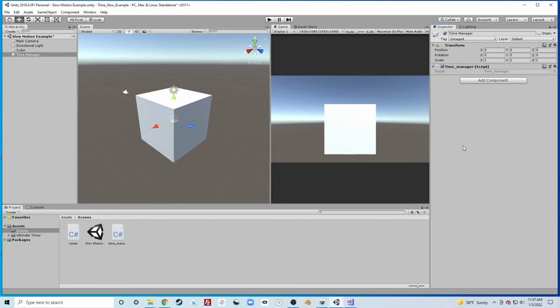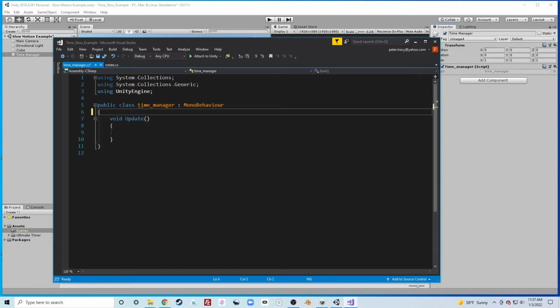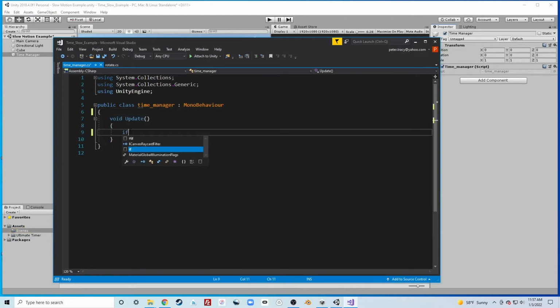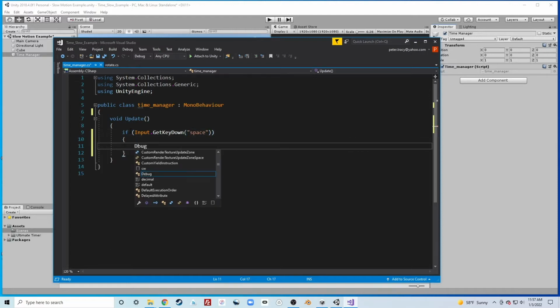And like I said before, we're just trying to create a couple of triggers. So in this case, we're going to use the spacebar down and spacebar up. So we got rid of that start function, and we're going to use a GetKeyDown, and we're going to look for the spacebar. And just so that we know that this is triggering, we're just going to do a quick debug log that says slow time.